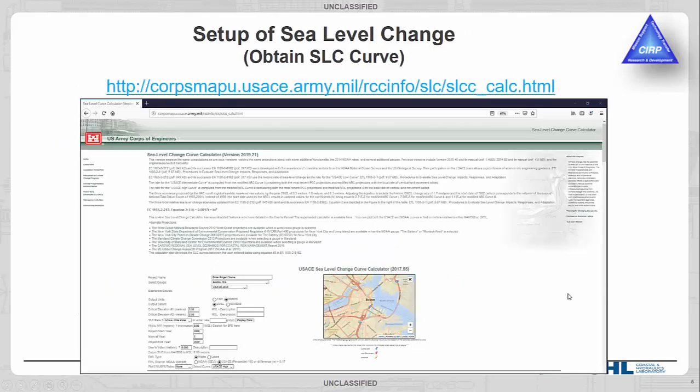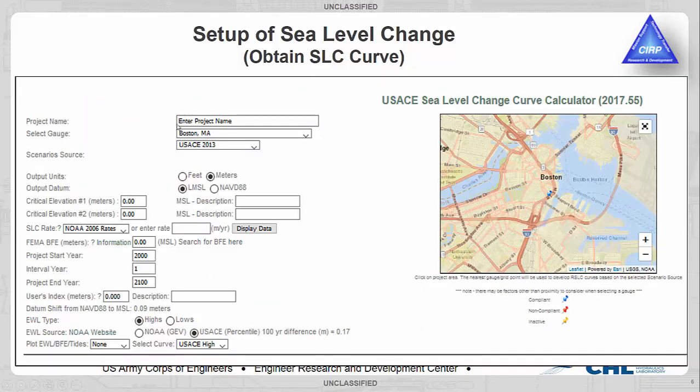How to obtain a sea level rise curve? We have a U.S. Army Corps website, and there's a link here. If you click this link, you will go to this site, and it gives you sea level rise projections at various locations. This is a zoom-in of that website.